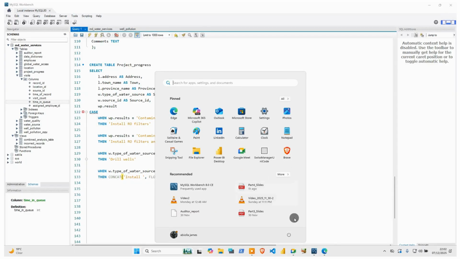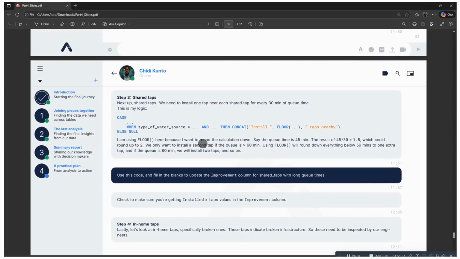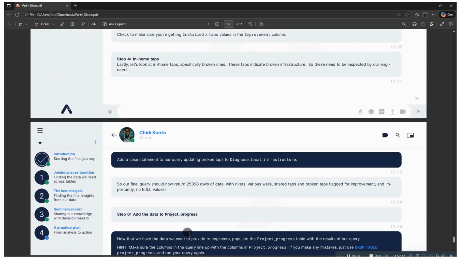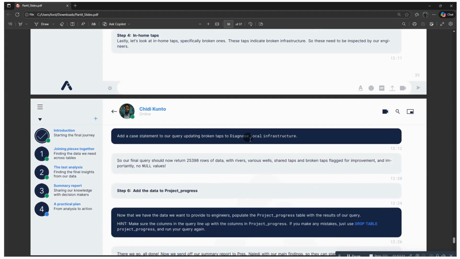And then the last thing is taps in home broken. So taps in home broken. So they said this needs to be inspected by our engineers. Add a case statement to our query updating broken taps to diagnose local infrastructure. So this is supposed to be to diagnose local infrastructure. So final query, and no null values.